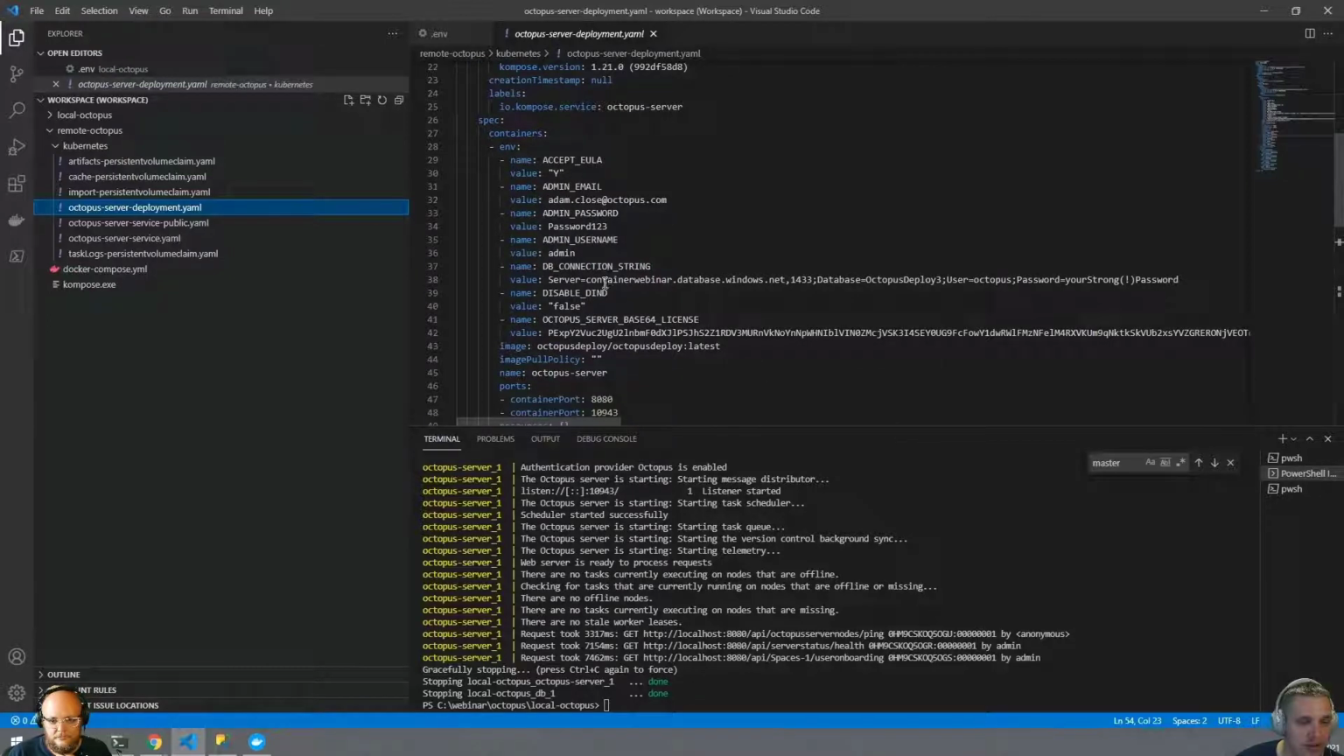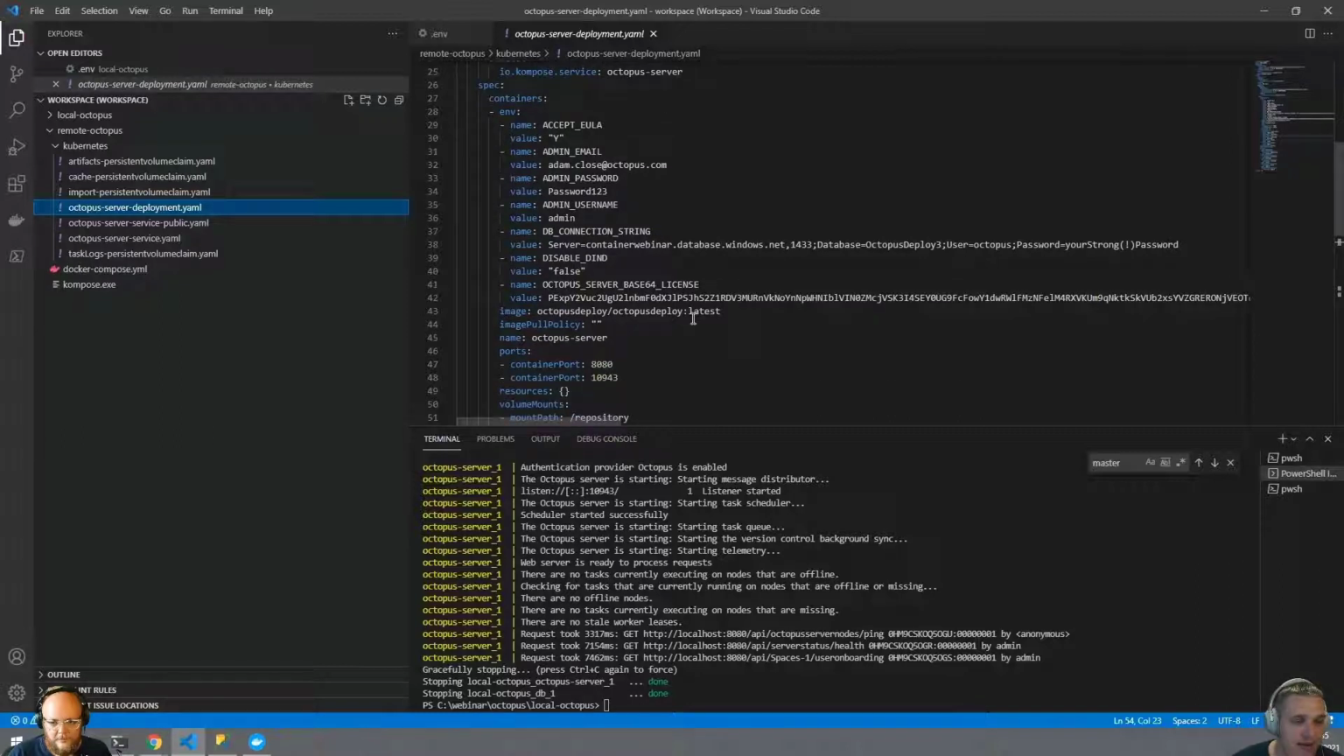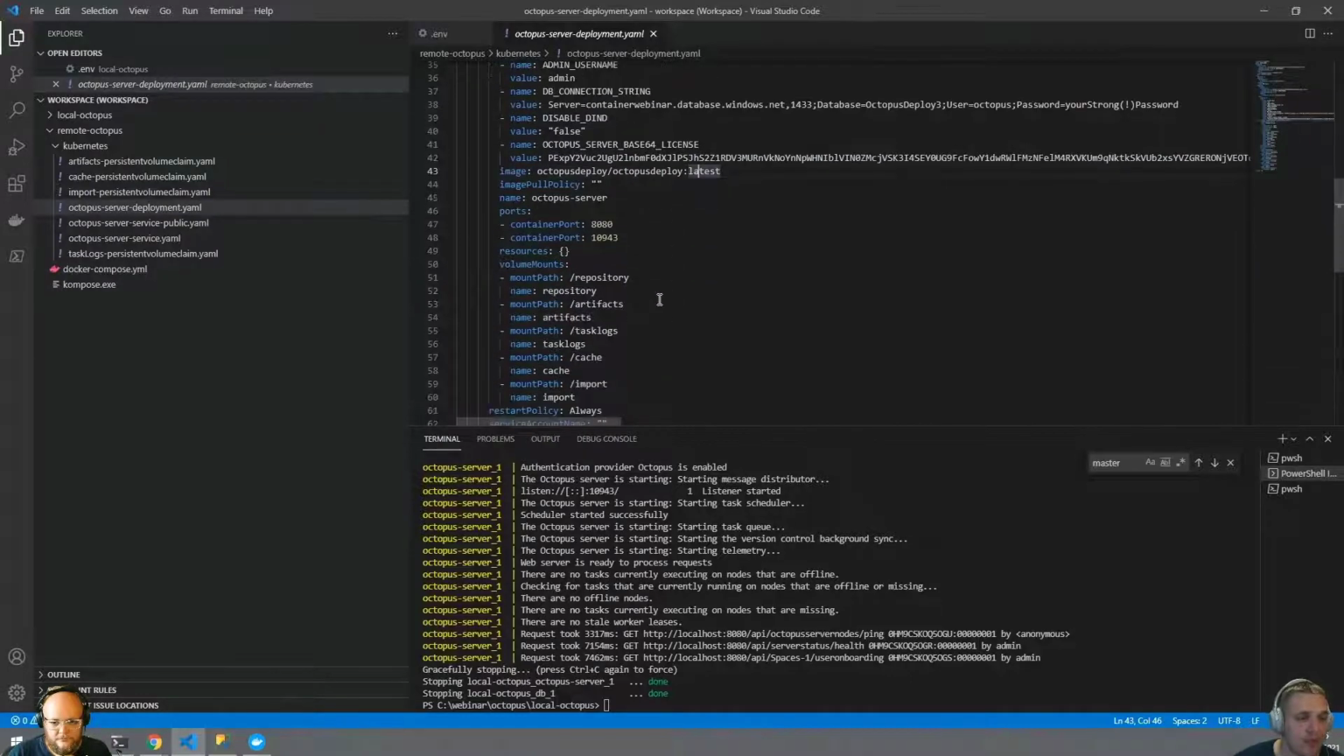What you'll notice different this time is the server. The server that I'm connecting to is the SQL container, not the SQL container, apologies, the SQL as a service in Azure. As you can see there, container web.database.net. And I've got my license key in there and the Octopus Deploy image again. I'm just going to pull the latest image. Ports, again, 8080 and 10943, and we're mounting those volume mounts to Azure storage.